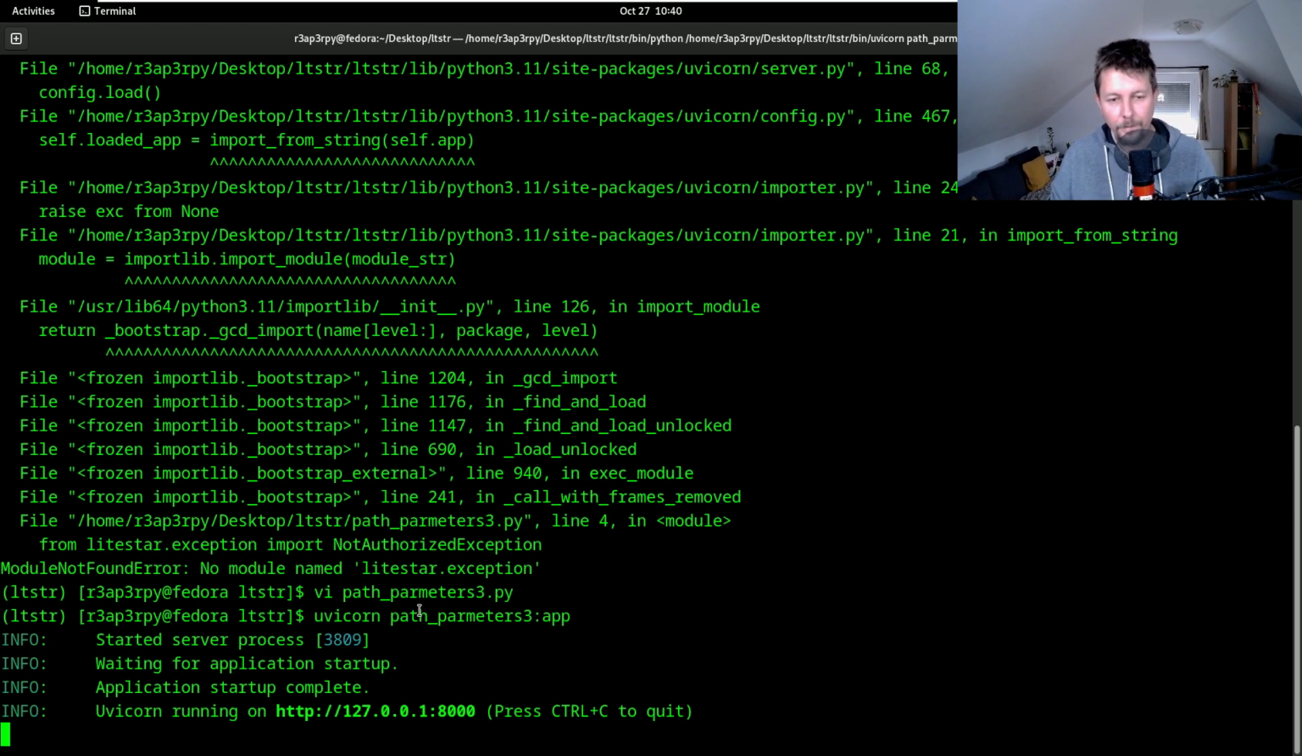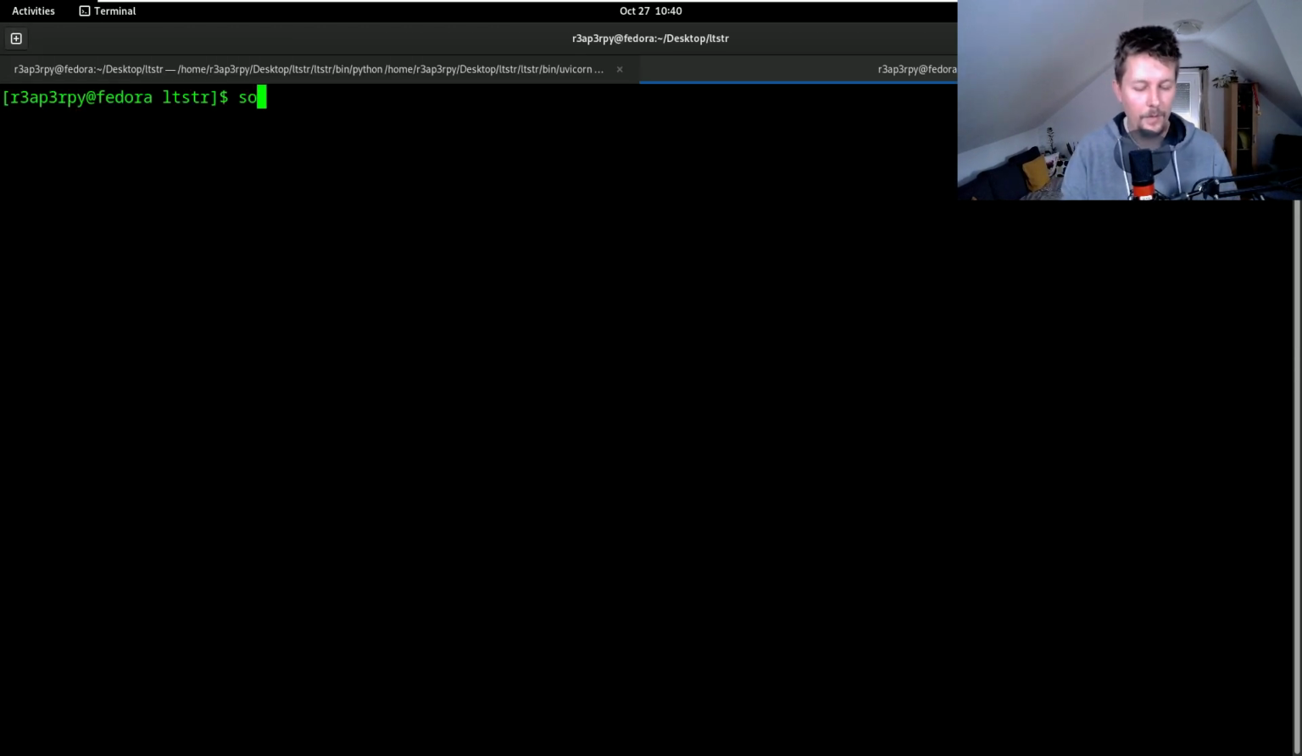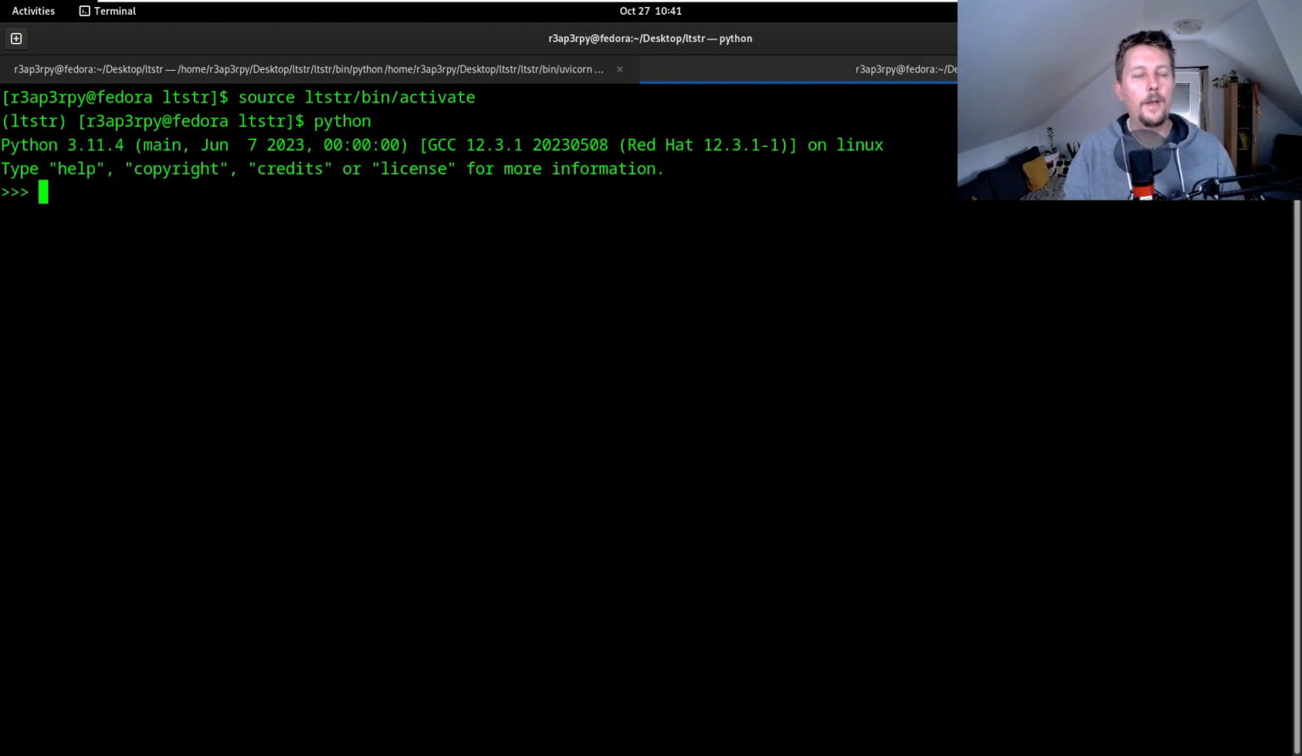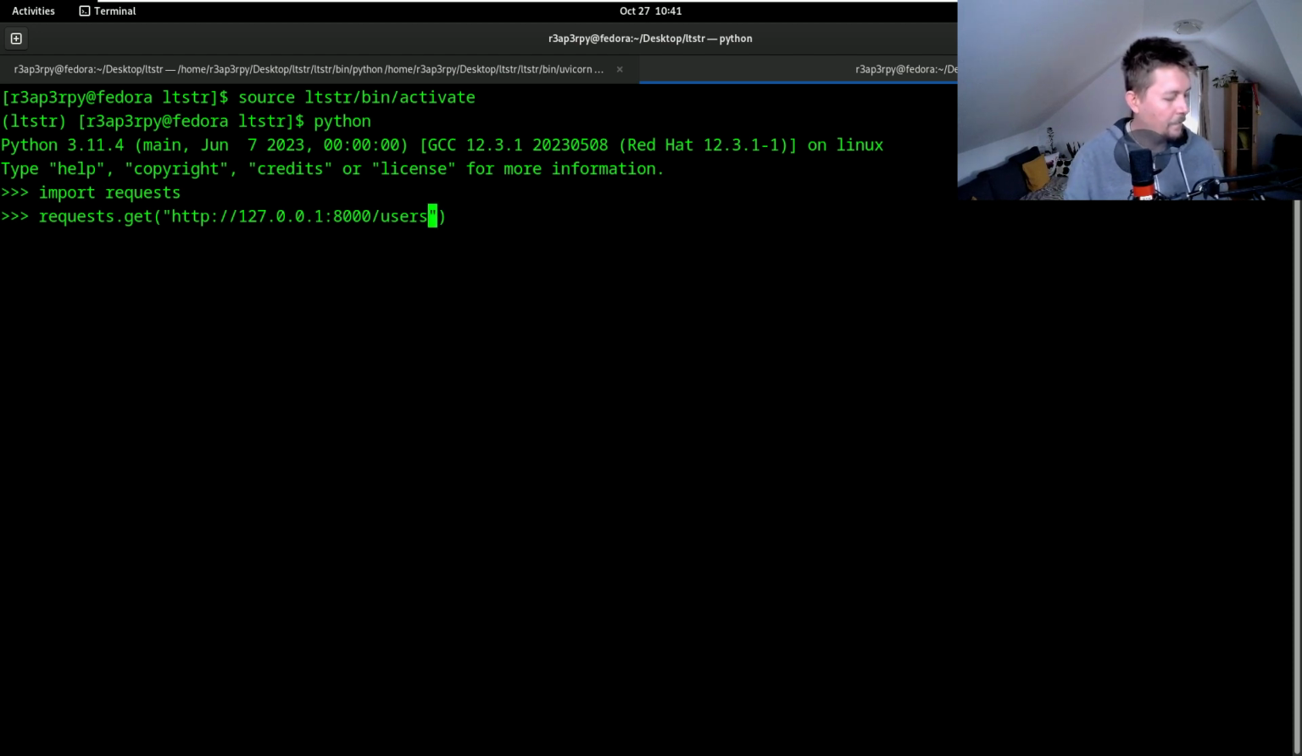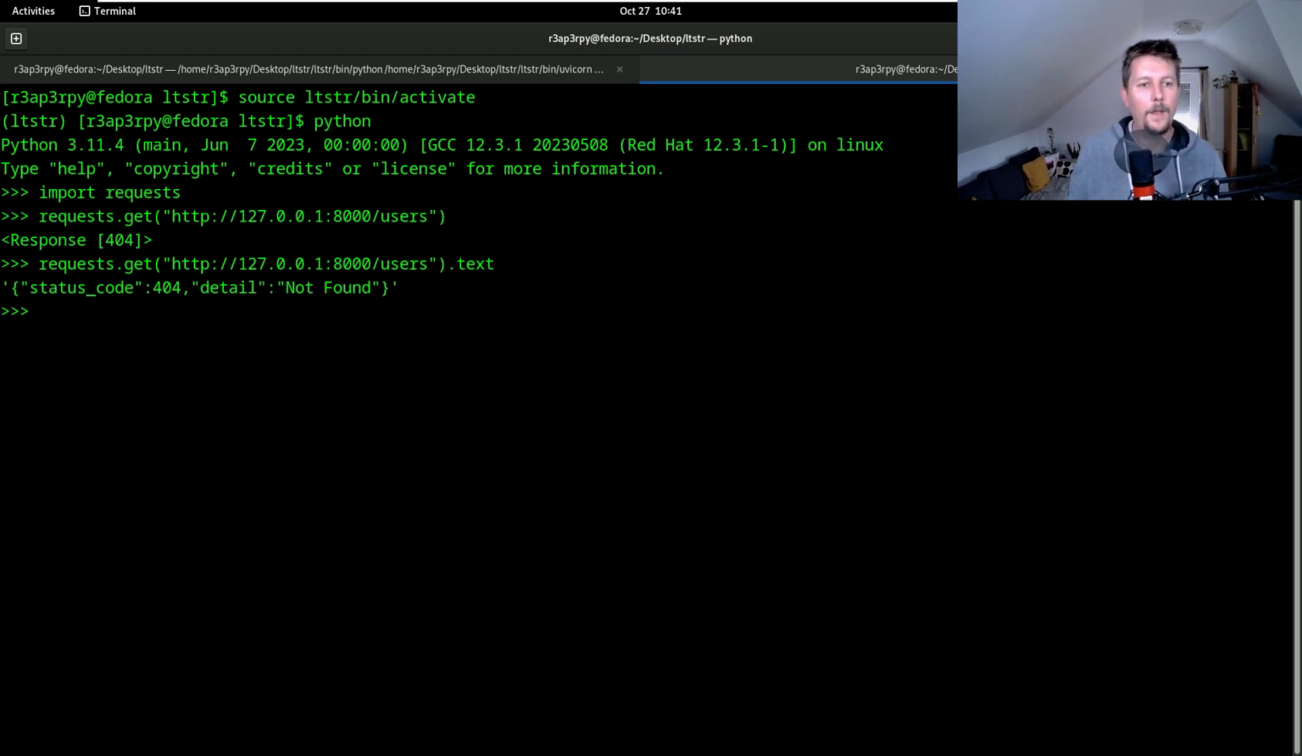Alright, now we are going to use the command line, so activate the virtual environment, and here we import requests, and we issue a requests.get, and the URL is http://127.0.0.1:8000/users. Sorry, users. And it's 404 and the text is not found.